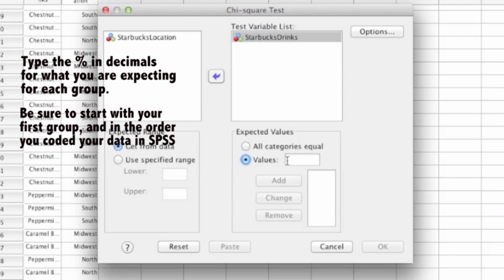But for this data, the actual order and how it's coded in SPSS is chestnut praline, then peppermint mocha, and then caramel brulee. So I'm going to put 0.3 first for chestnut praline, since we're expecting 30% of our sample to have ordered this drink. And then I'm going to put 0.4 for peppermint mocha. And then last, I'm going to put 0.3 for caramel brulee.